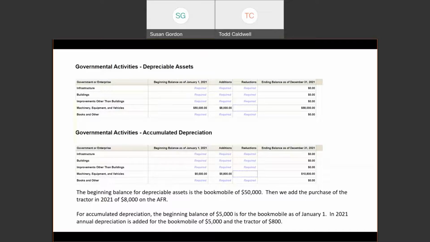For the machinery and equipment, I have my truck in there already for $50,000. I'm adding a tractor this year, so now I have an ending balance of $58,000. And then for the accumulated depreciation section, I have my $5,000 for my truck because I had that already. That was my beginning balance. And then in 2021, I added $5,000 for my truck again and $800 for my tractor. So I had to add those two together for the additions.